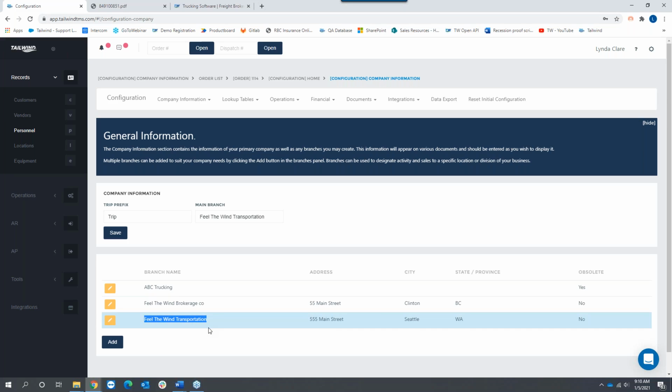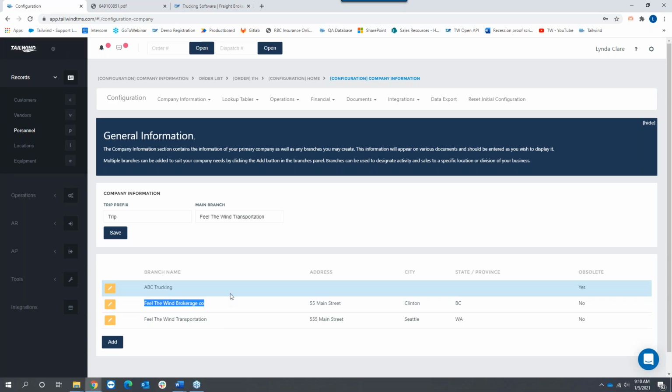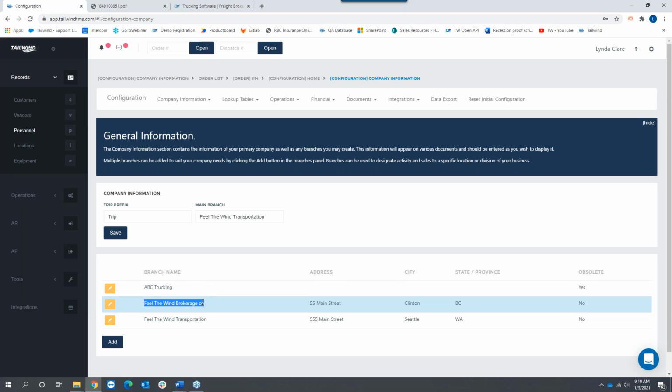I have an asset-based trucking company that I call Feel the Wind Transportation. I have a brokerage division that I call Feel the Wind Brokerage. I can create these and I can assign every record to a specific branch, allowing me to run reports to see details of how a specific branch might be doing.